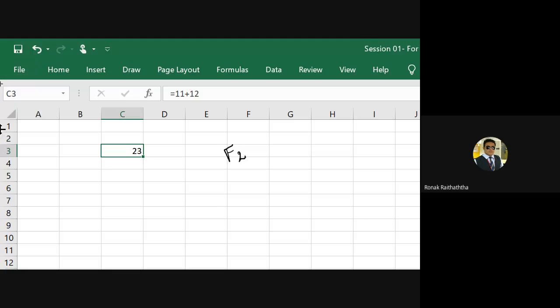Sir, if the formula is being shown in the address bar, why would I choose to use the F2 function? I pressed something different in Sales. Each and every cell has a different address, and you can change the address of the cell as per your requirement.